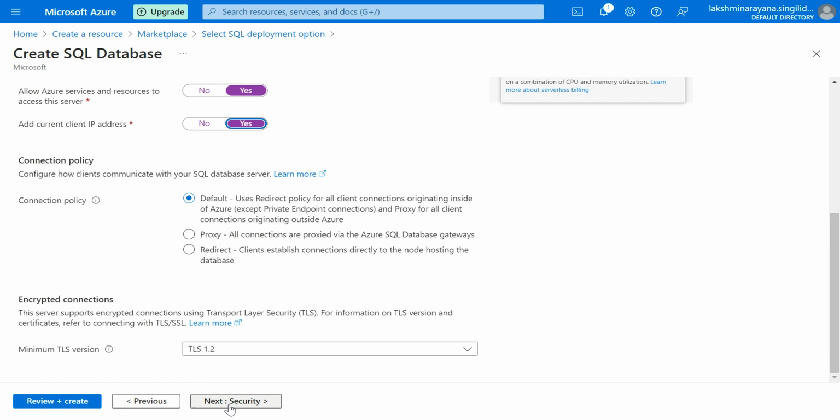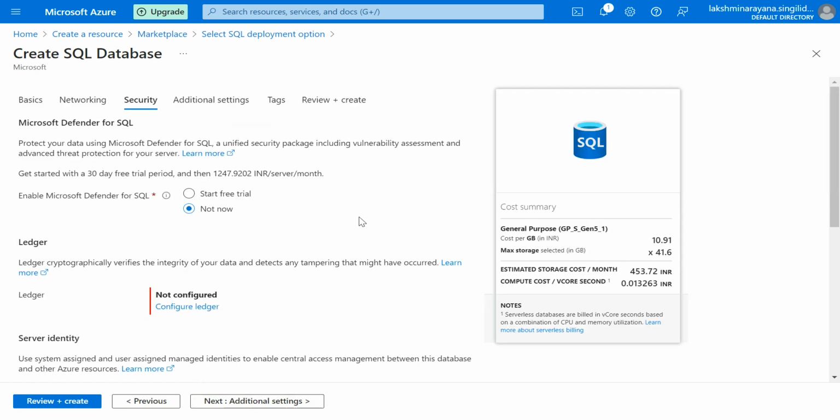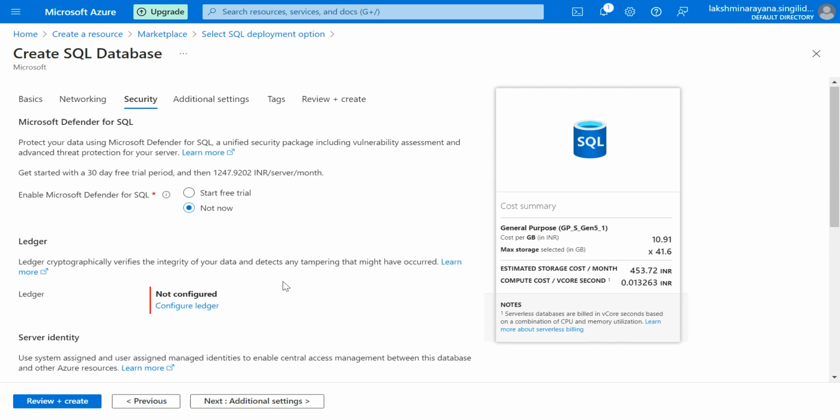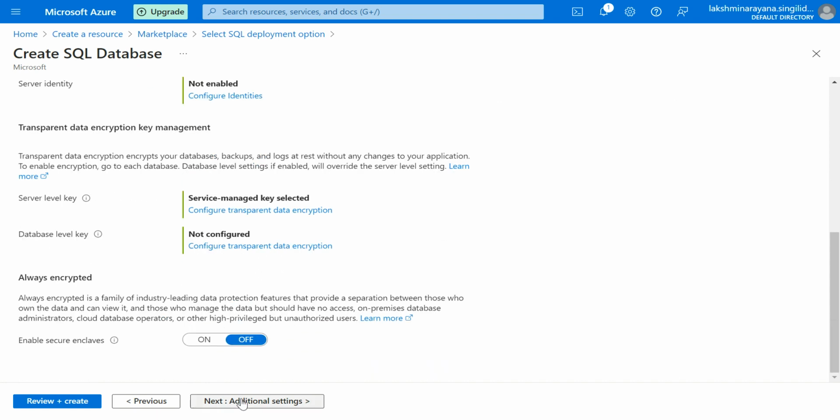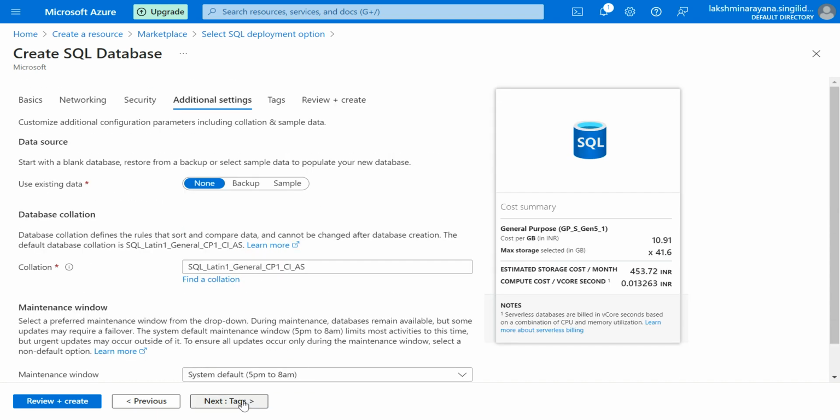And go for the next, security. In the security, you can enable Microsoft Defender for SQL. Keep it as not now. In the rest, keep everything as default. Go for additional settings. In the additional settings, you must set the data source to sample.